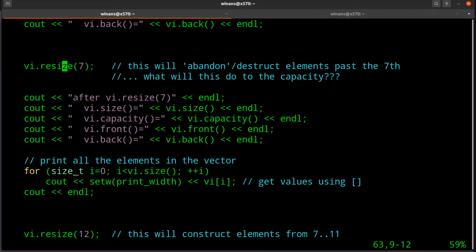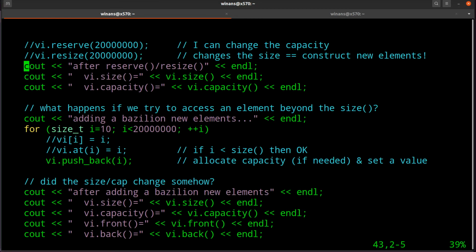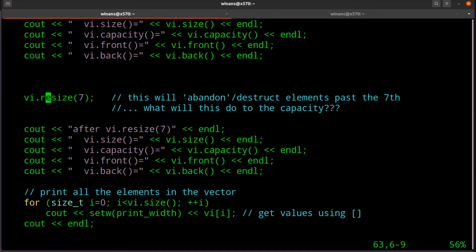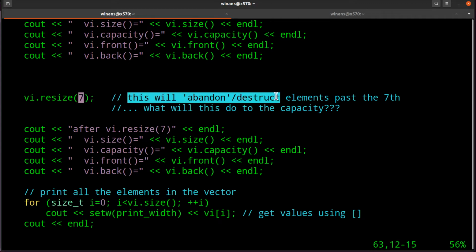Okay, what does it mean to resize this thing, right? Well, we did a resize up here to grow it. And if it grows it, it has to construct and initialize all those new elements. It's set to 20 million right now. What if I set it back down to 7? What's it going to do? We're going to see that it'll destruct all those other 19,999,000 elements. All those extra elements will be destructed at index number 7 on, right? Because if I resize it to 7 elements, it's going to be elements 0 through 6, okay?